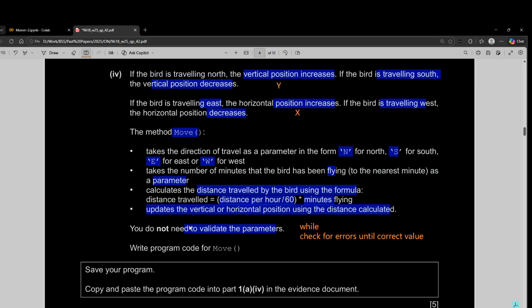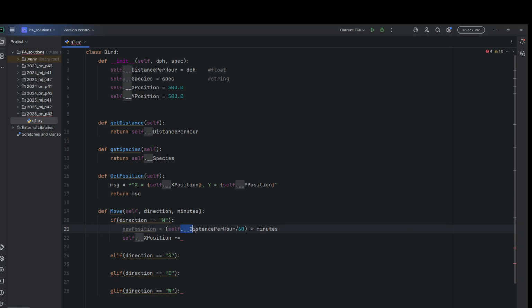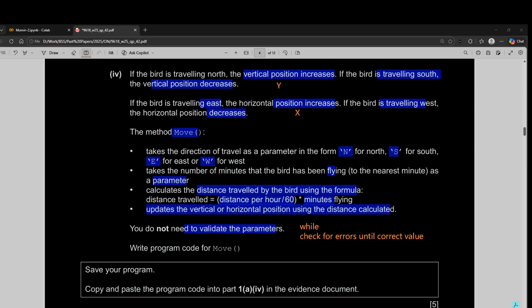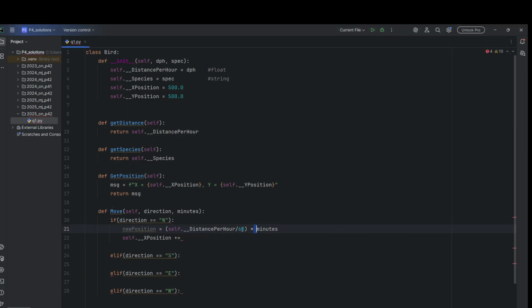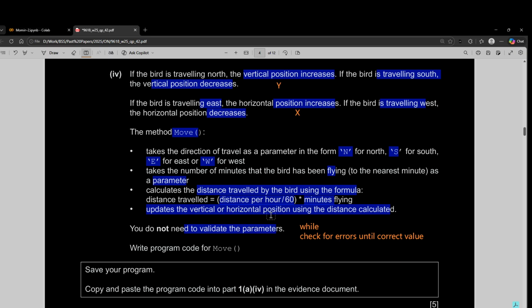It's given in the question that it will calculate the distance traveled by this formula. So distance per hour divided by 60. I'm doing that, distance per hour divided by 60. And then in the next part, they are saying that we have to divide it by the minutes. So that's what I'm doing. Oh, sorry, multiply by minutes. So that's what I'm doing here.